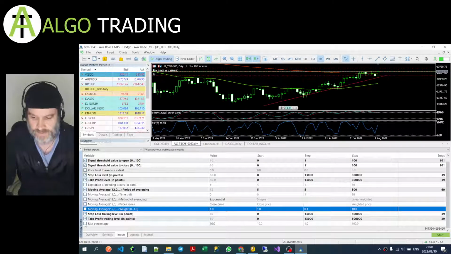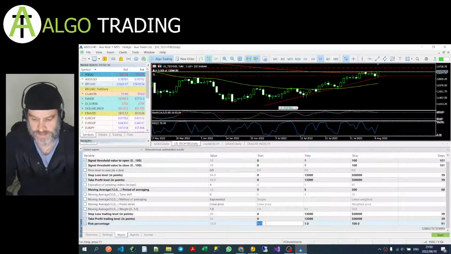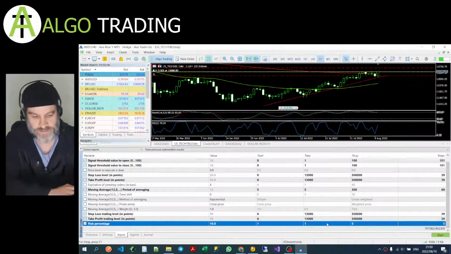And the percentage of the risk, we are going to start at 1 and do steps of 1, and we are going to go to, let's go to 5. We don't risk more than 5% of our total.